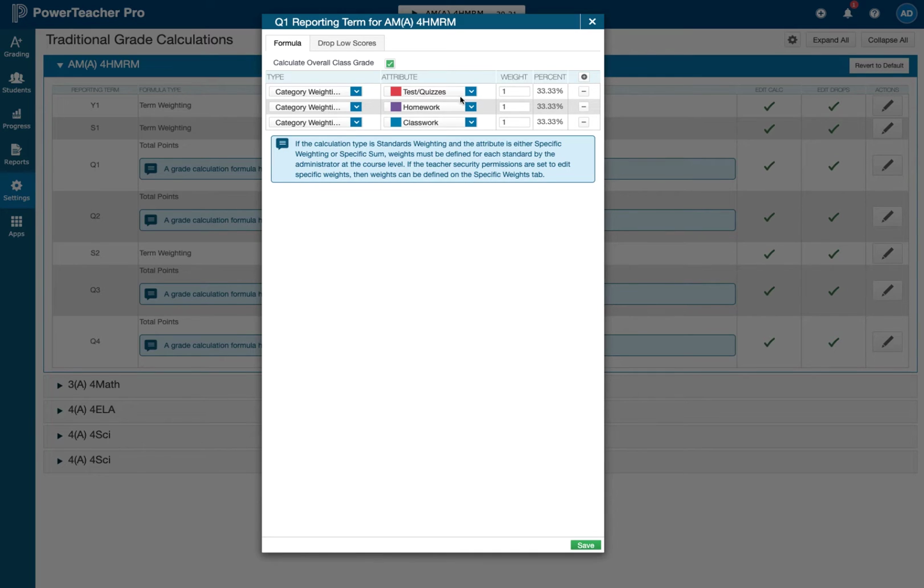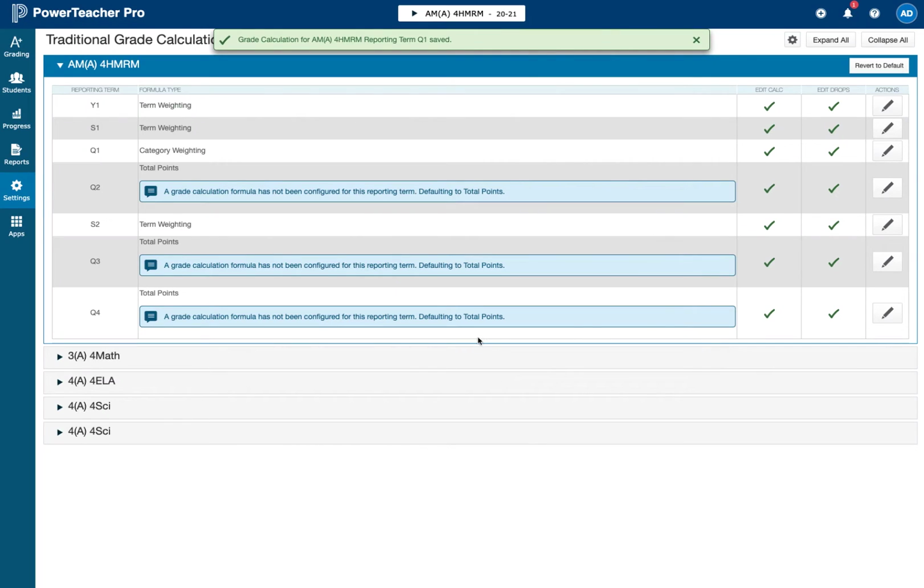And then I'm going to change the weight. So for this particular class, tests and quizzes are weighted at 55. My homework is at 5. And my classwork is at 40. So now my percentage looks like that. I'm going to click Save, and my Q1 is done.